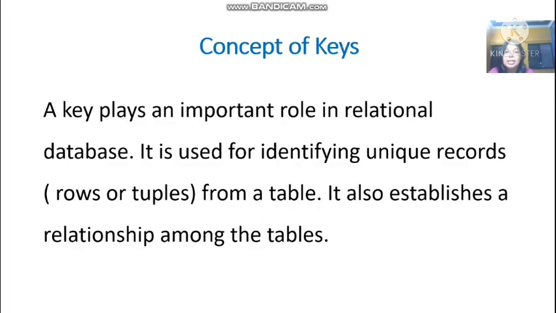Okay. Next is the concept of keys. Before we go through this relational database, we must know what are the different types of keys which are maintained in RDBMS or relational database management system. A key plays an important role in relational database. It is used for identifying unique records from a table. It also establishes a relationship among the tables. Based on this definition, let's start with the different types of keys.